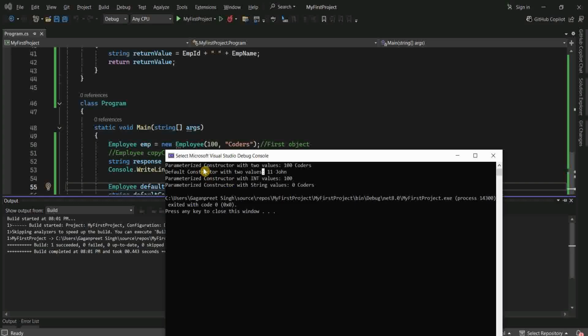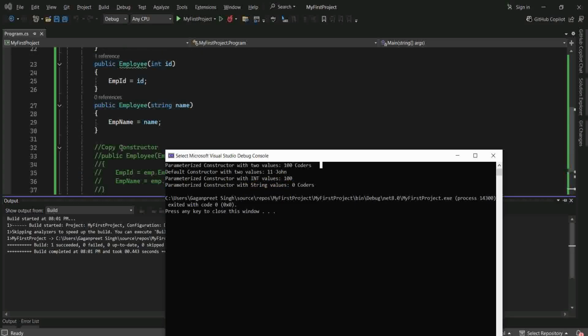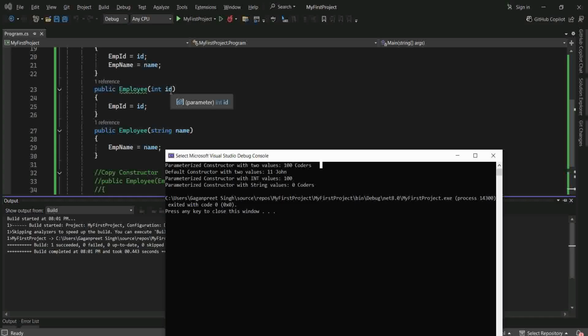First one, we have a parameterized constructor with 2 values, where we have employee ID and employee name. Second, we have a default constructor with the 2 values, employee ID and employee name. Third one, we have a parameterized constructor with an integer value only, where we created one constructor with only an integer value. So this one is the integer value.